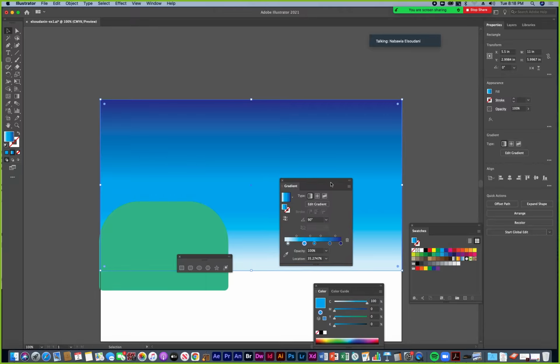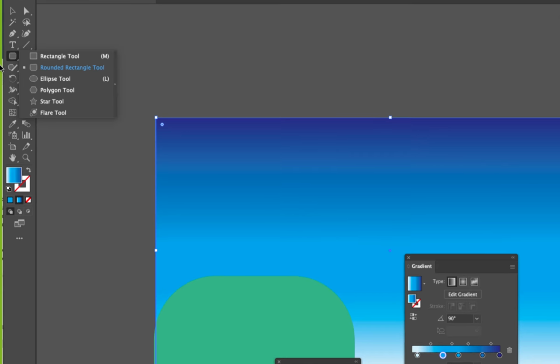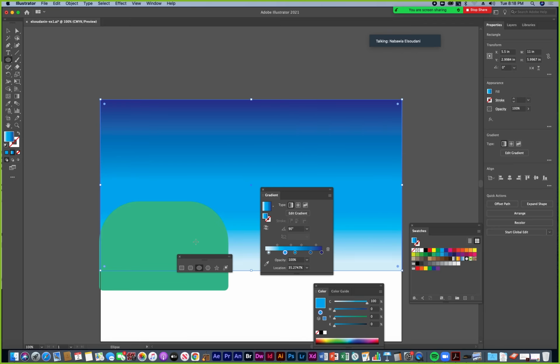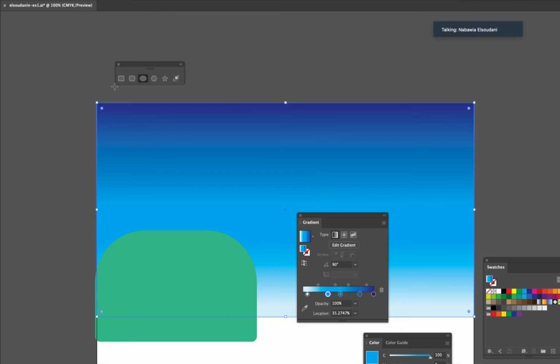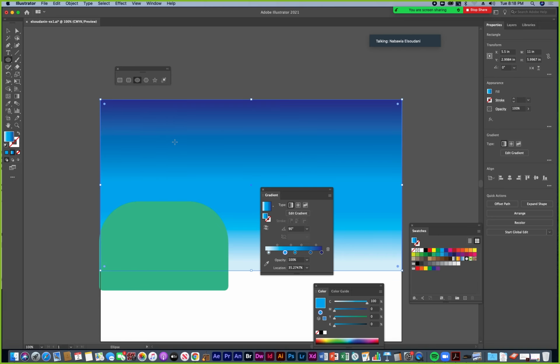Okay, now I want to show you a way to make clouds with shapes. So I'm gonna go to my ellipse tool, which I could use here in the set of shapes. All of these are shape tools except for this last one here. That's the flare tool. That'll give you lighting effects. You can use that layered with shapes if you want.